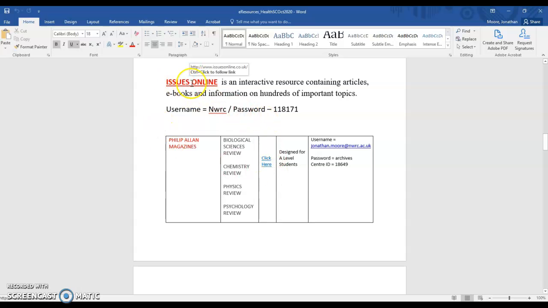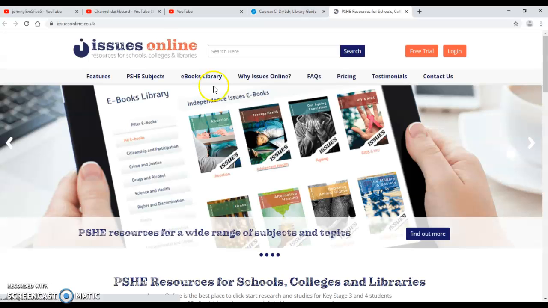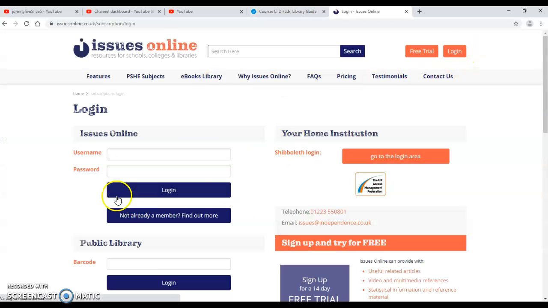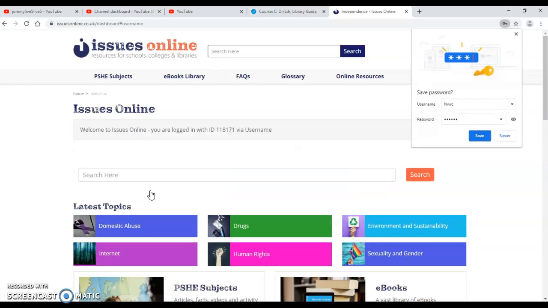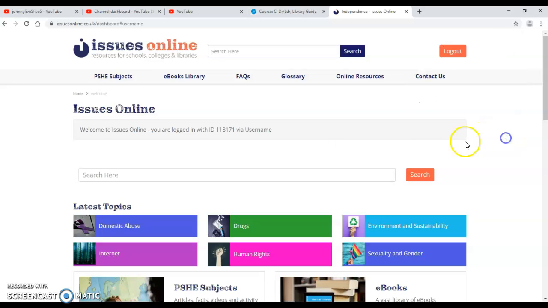The words there in red are live links, so if you click on there, make a note that the username is NWRC with a capital N and the password is that. I'll show you it very quickly. This is a great resource. If I go to log in, type in the credentials, and you can save the password if you want to.